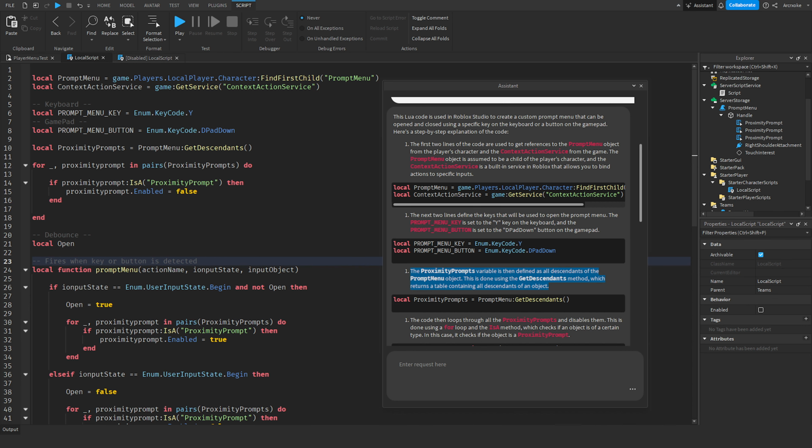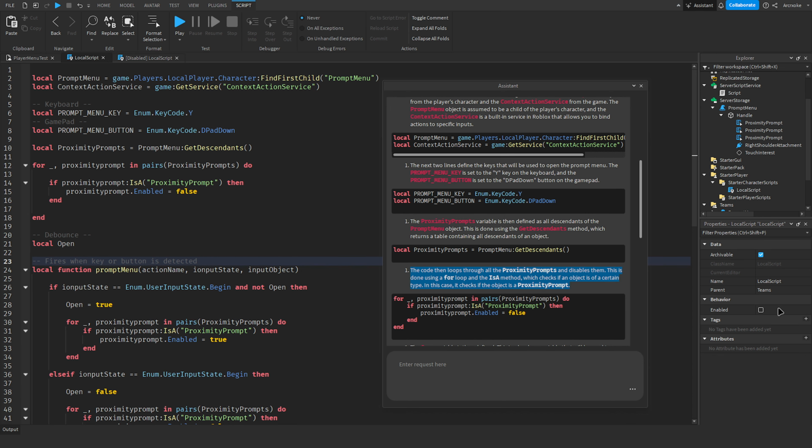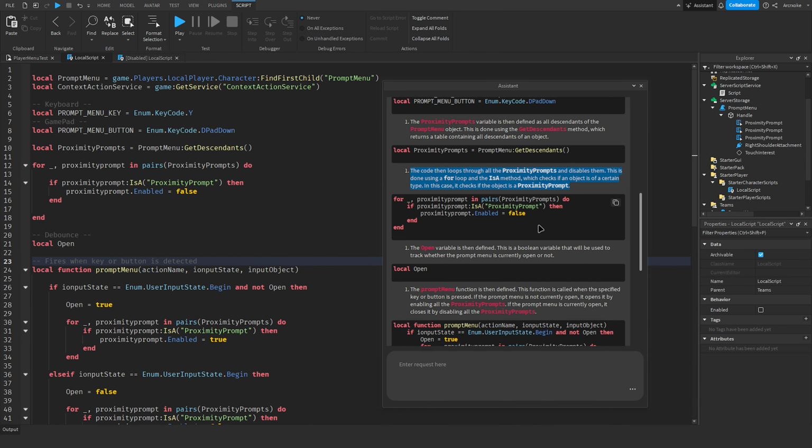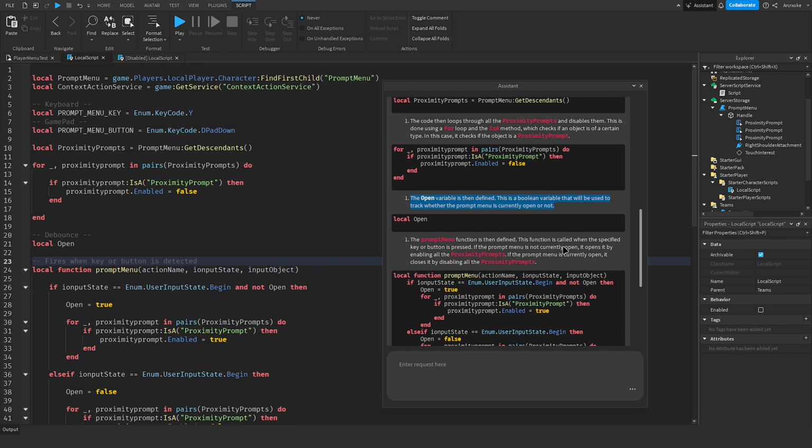The proximity prompts variable is then defined as all descendants of the prompt menu object. This is done using the getDescendants method, which returns a table containing all descendants of an object. The code then loops through all the proximity prompts and disables them. This is done using a for loop in the ISA method, which checks if an object is of a certain type. In this case, it checks if the object is a proximity prompt. The open variable is then defined. This is a Boolean variable that will be used to track whether the prompt menu is currently open or not.